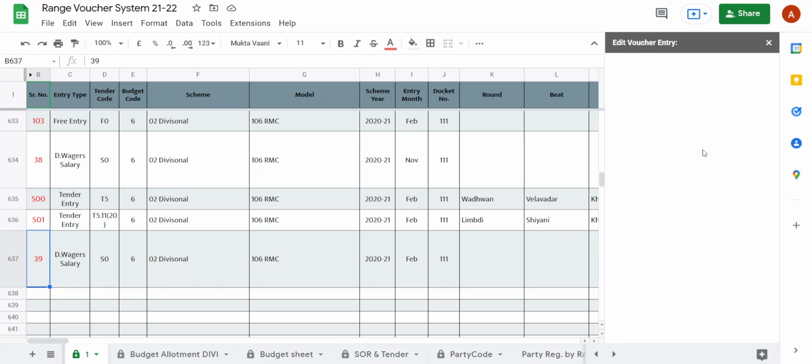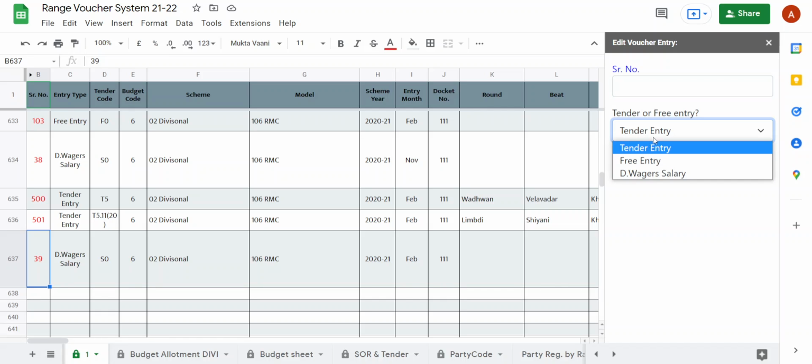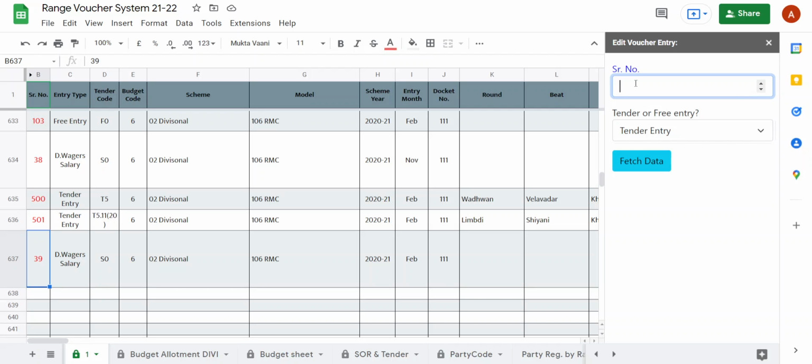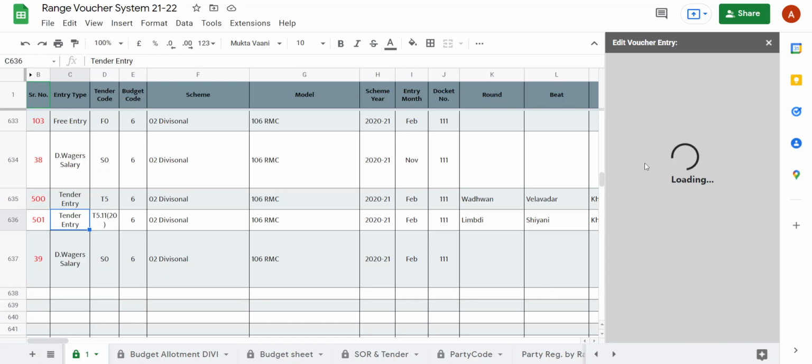Okay, now this is edit voucher entry. Somehow it is still loading. Let me load it again. Okay, now here it is. So if I want to edit a tender entry, then I should choose tender entry, and I have to write the serial number here. Suppose we have just done the 501 number entry here, you can see, and suppose we want to edit some of the data, then we have to enter most of the data again, but a few of the data will be collected here for him.